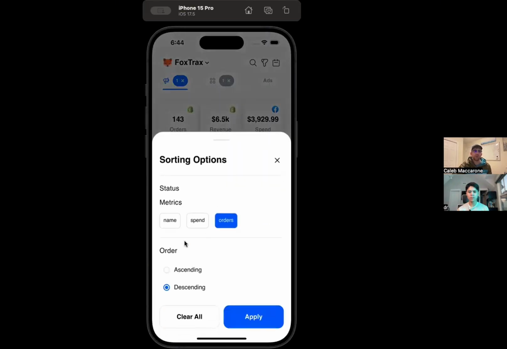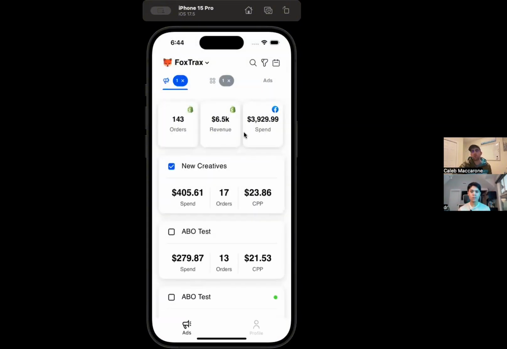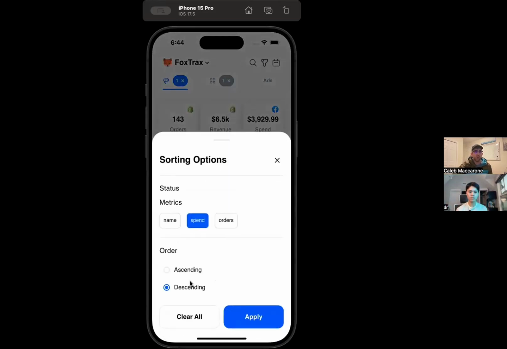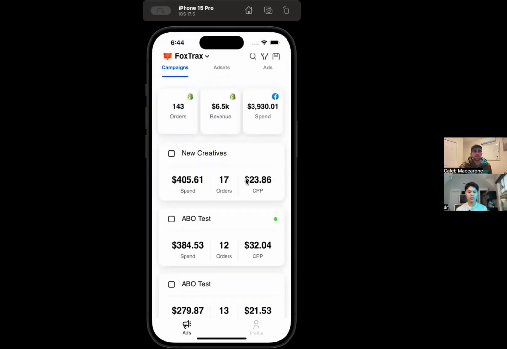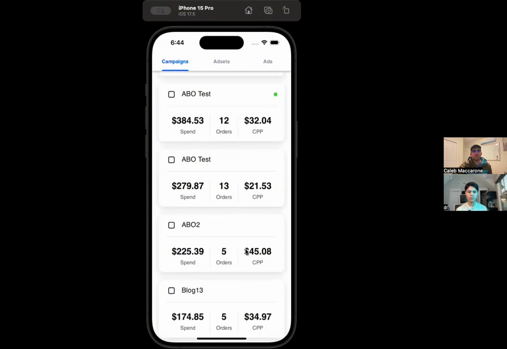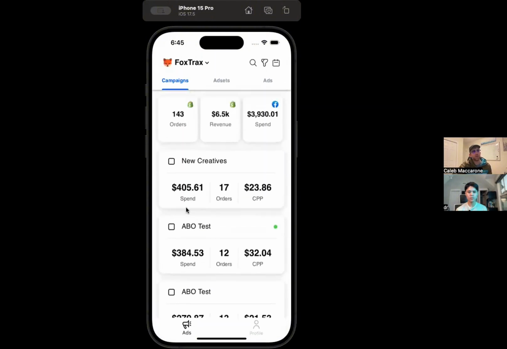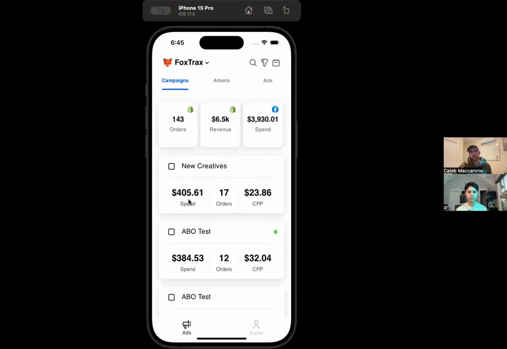You can also sort by specific metrics, and you can also filter by different metrics to find exactly what ad you're looking for. For example, let's say that we want to see which ads we've spent the most money on. We can sort by spend descending, and we can hit apply here and you can see for the current day which ads you've spent the most money on. This new creatives, we can already see that we've spent $405. We can see the CPP is actually lower than this one, even though we've spent more on it.